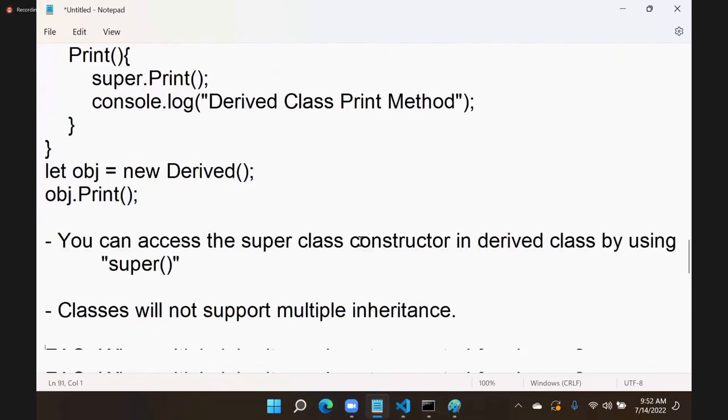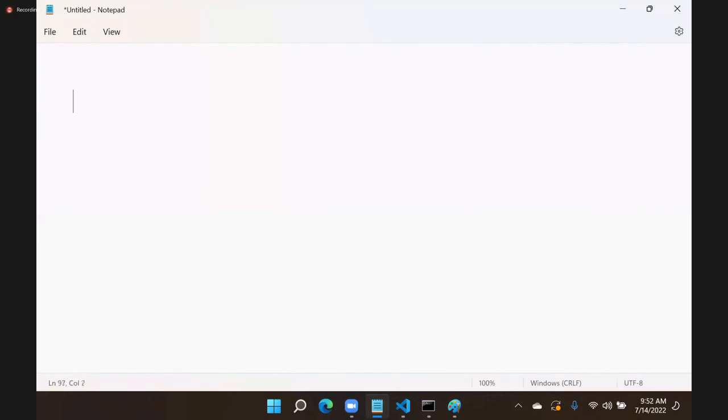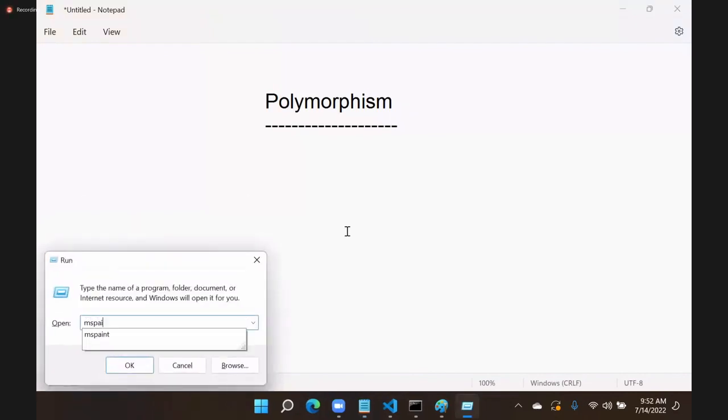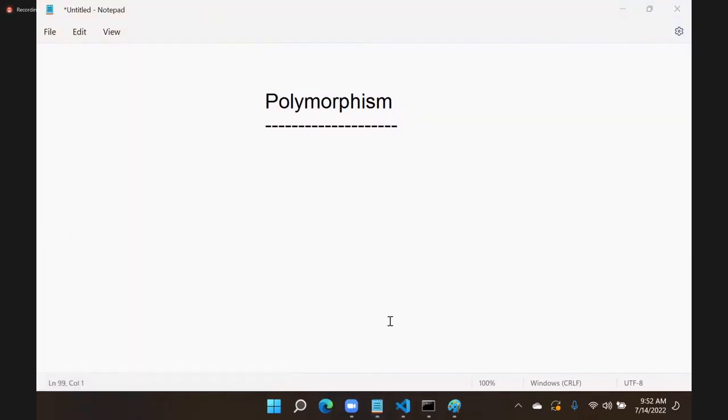Okay. Next important in the OOP features of TypeScript, we need to understand polymorphism. What is polymorphism and how does polymorphism work? Let's see technically what polymorphism means. First I will give a general example. Let's take one general example.